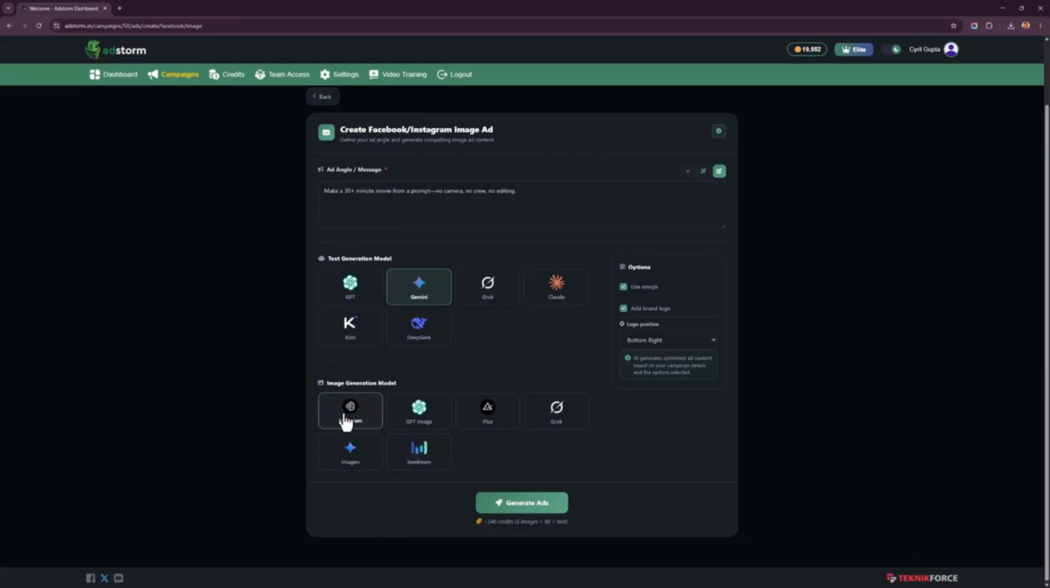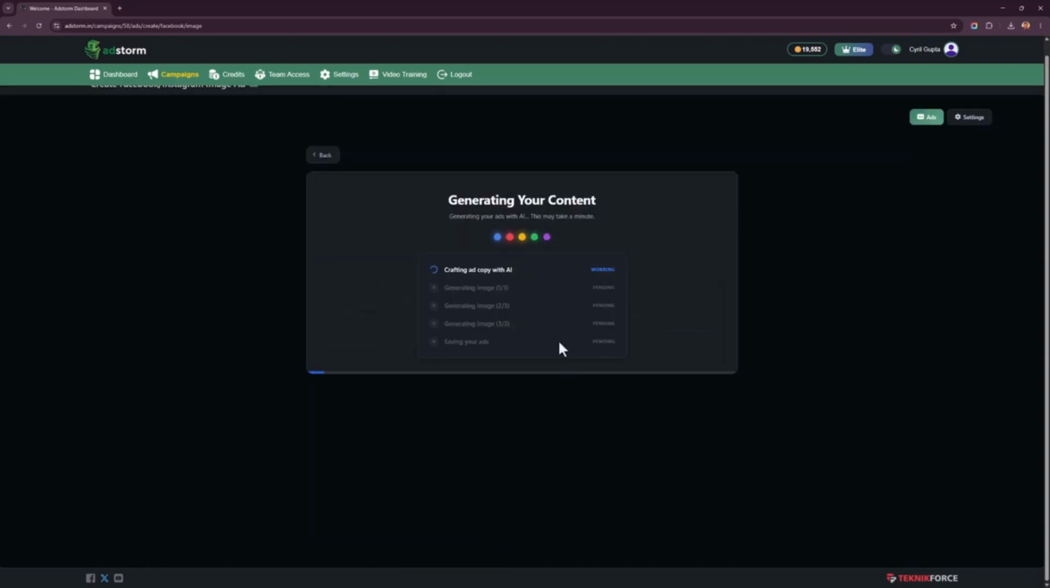So Ideogram's a pretty good model. I will use it, and all you need to do now is click on generate ads, and Adstorm will take just about 10 to 20 seconds and create the complete ads for you one by one. We'll get back when this is done in just a few seconds.